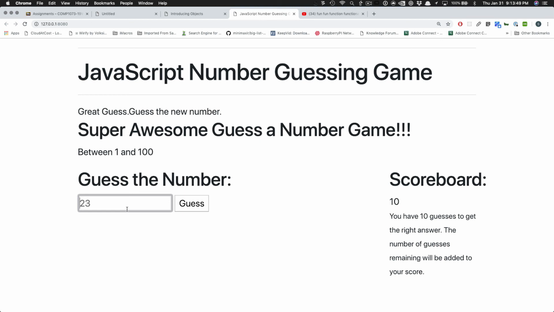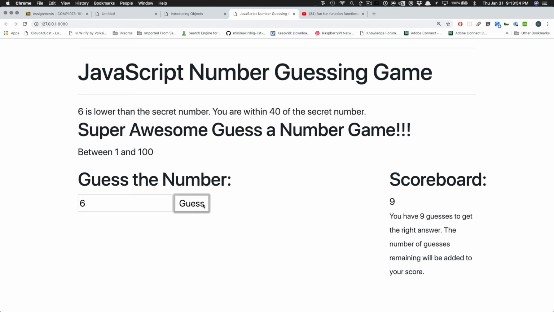Cool. Somebody give me a number. 6? All right, so we'll click 6. 6 is lower than the secret number. You're within 40 of the secret number. So the take it further part is the second sentence that actually figures out the difference and then returns back using a loop within 10, right? Within 10, 20, 30, 40, 50, that kind of thing. So you're within 40, so you know that you're lower. So it must be between 6 and what number? 40. Exactly.